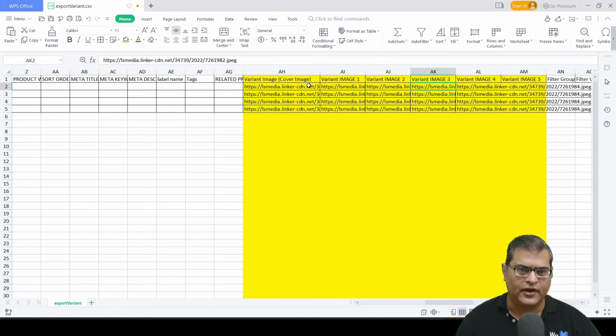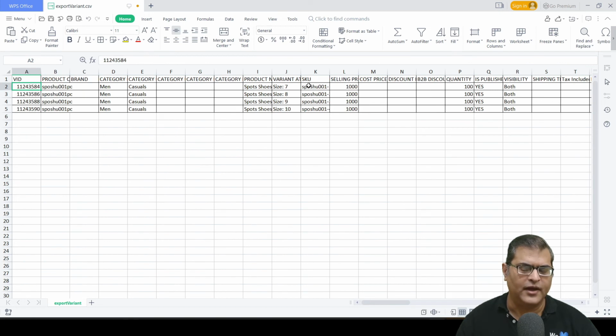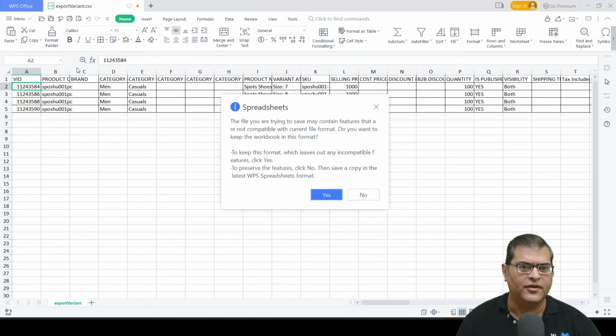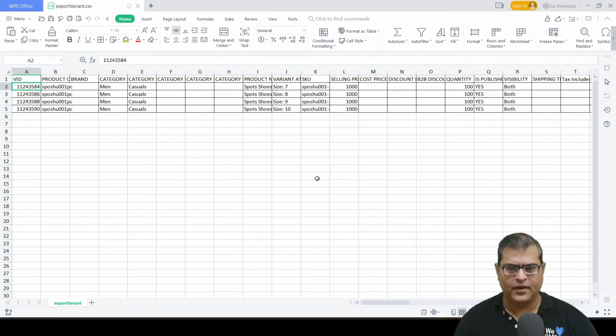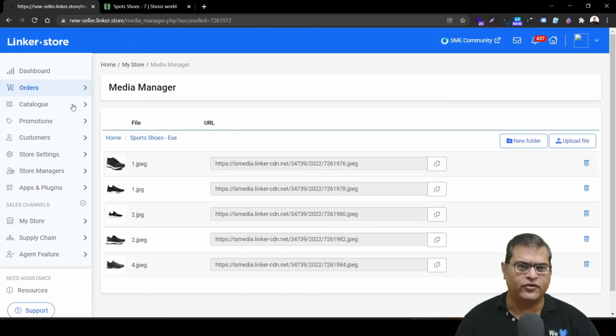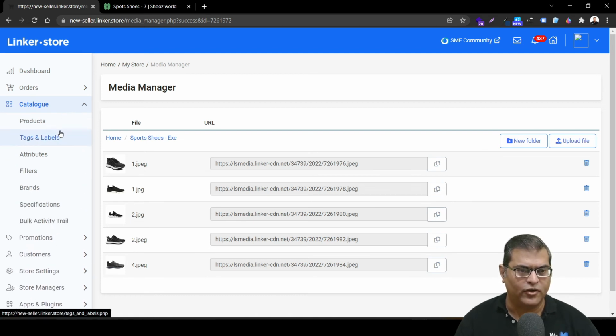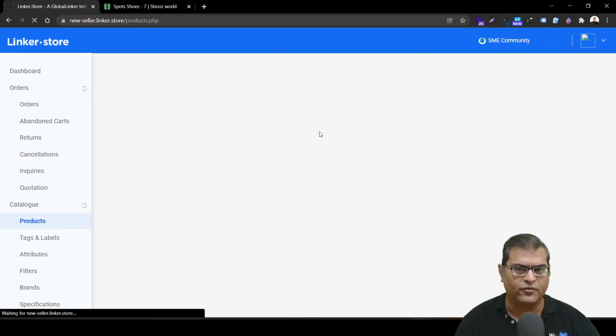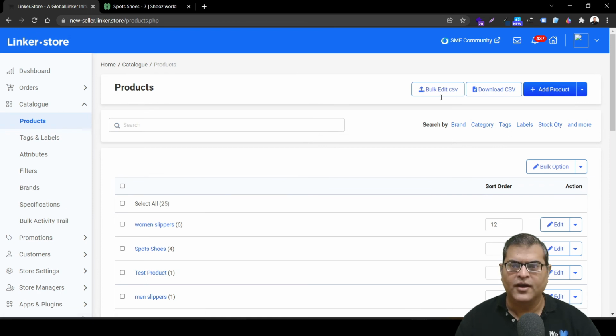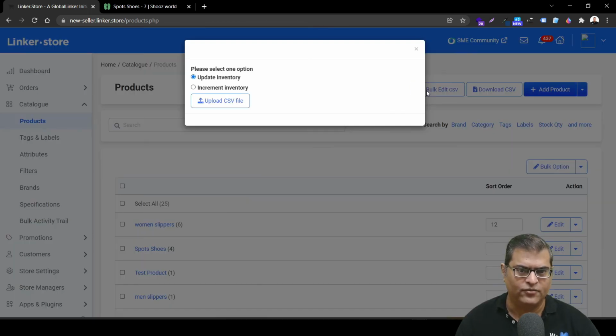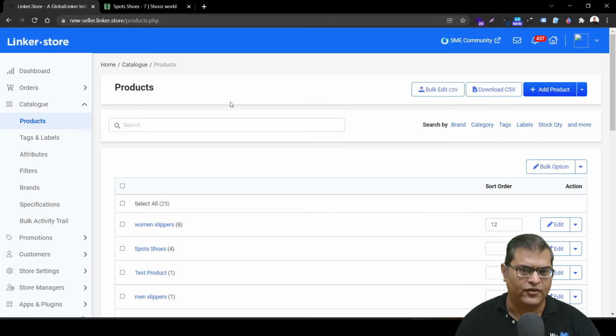So now as the last step, we have to save this file and then upload it back. So let's quickly do that. I'm just saving this file, and then we'll go back to the seller panel. Again, we'll navigate to the product section. We'll click on catalog, and then click on product, which will open the product section. Here we have to click on this button, which is bulk edit CSV, which will open this overlay. Here we have to click on upload CSV file.